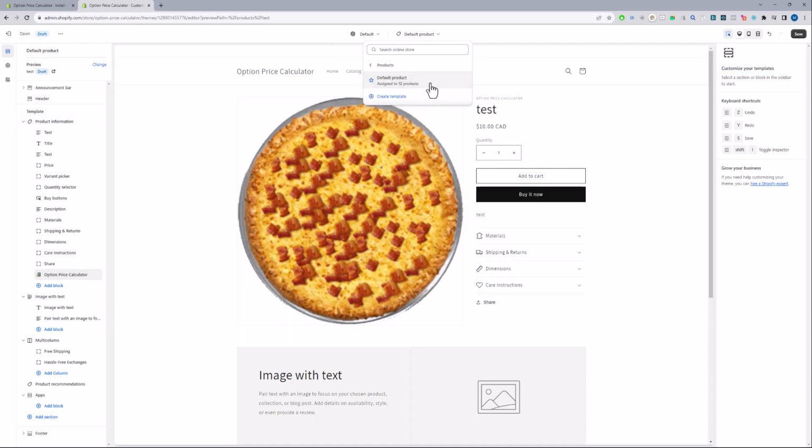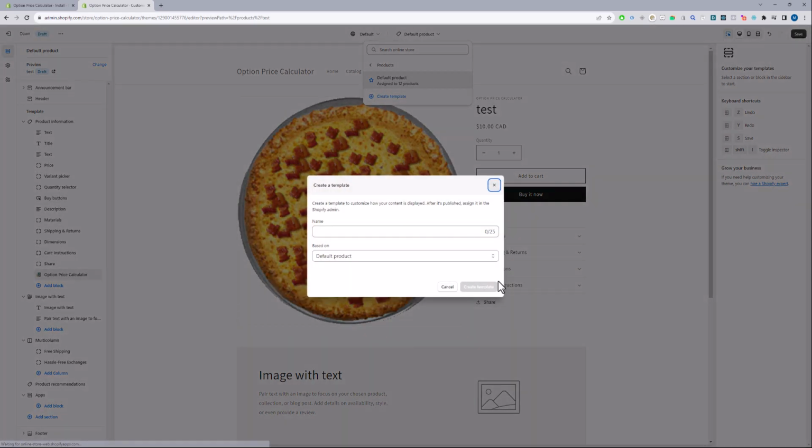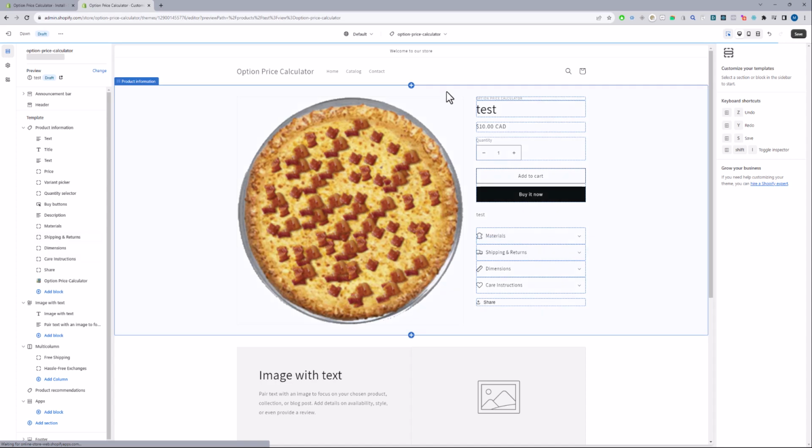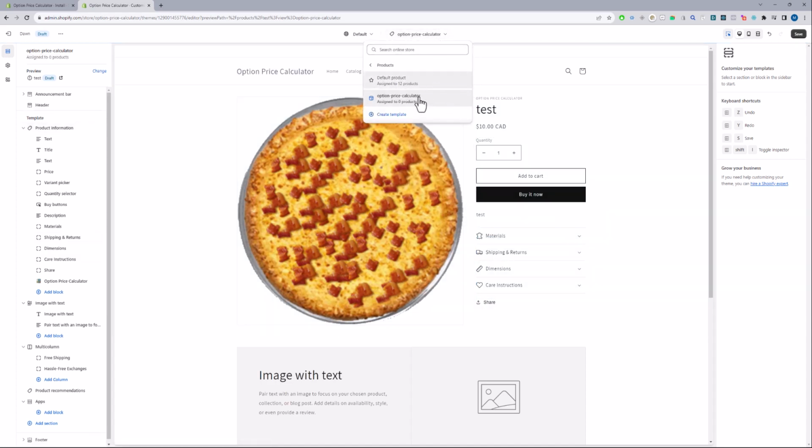Now, if I do want to create a new template, it's really simple. You can just go create template. We can give it a new name, maybe option price calculator. We're going to clone the default template when we do this. Great. Now I have a secondary product page template.